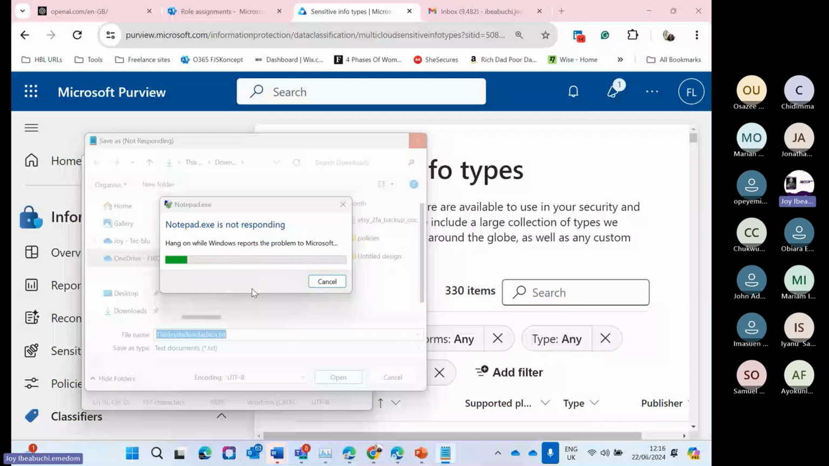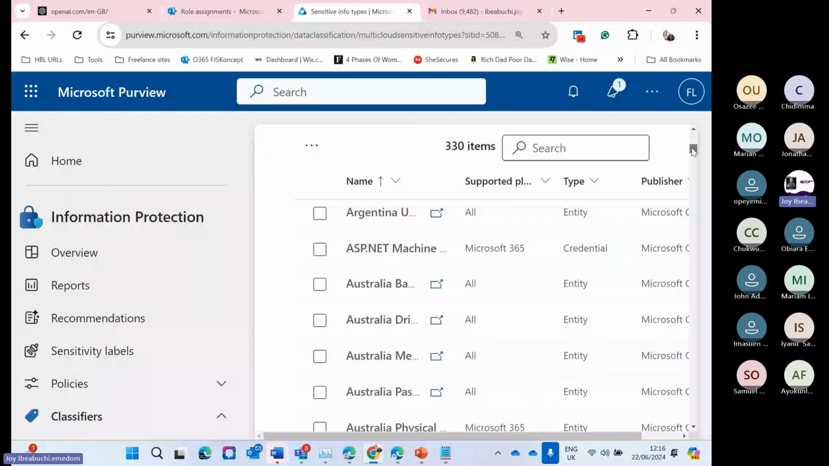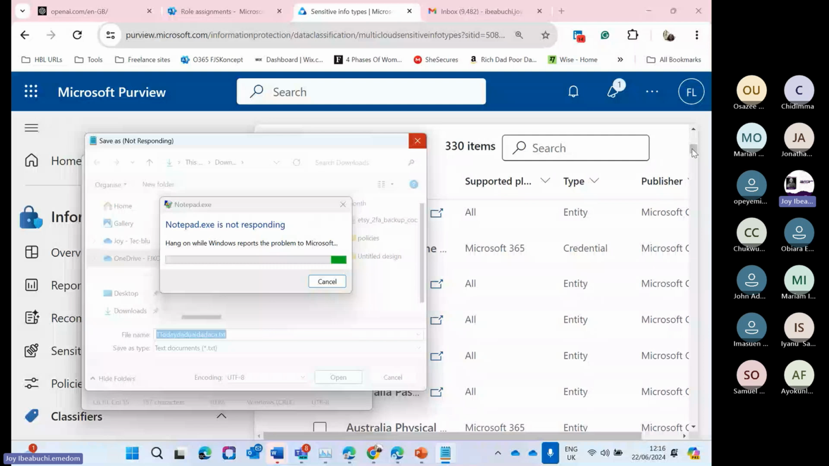So we've created a sensitive information type for Nigerian driver's license, which uses a regular expression. We've created one for employee ID. Let's just create a simple one for keyword while this process is trying to kill itself.